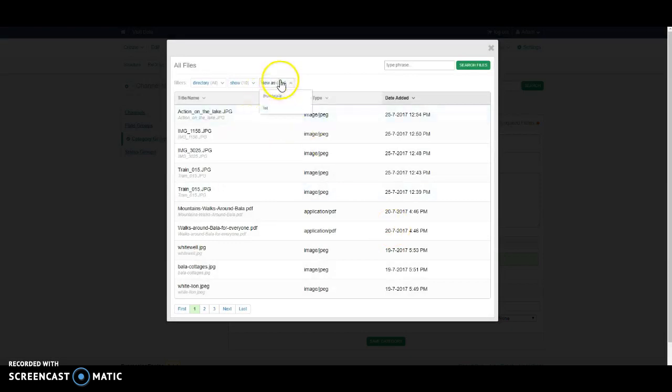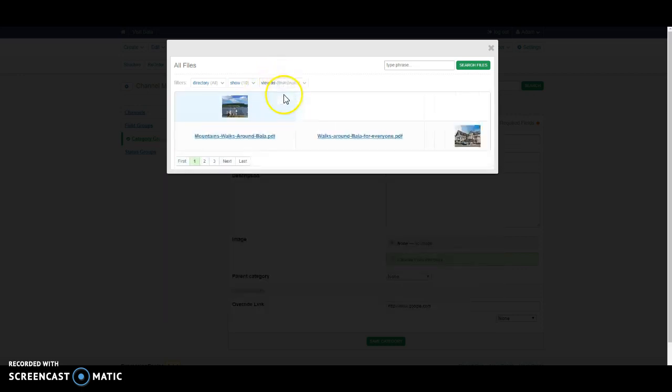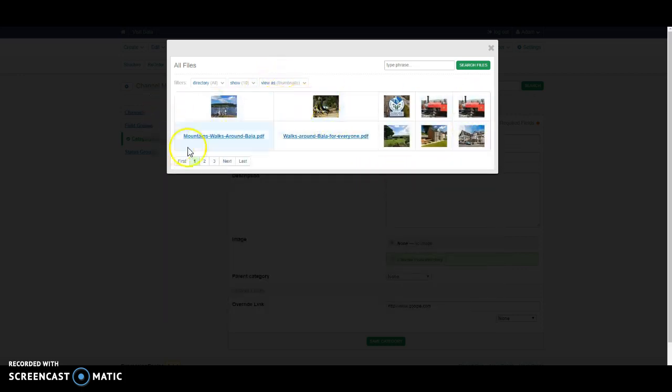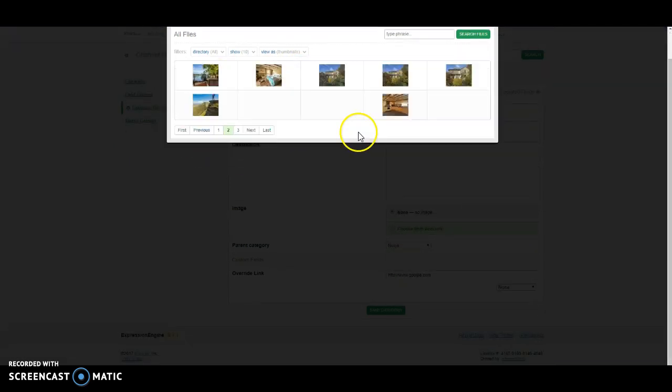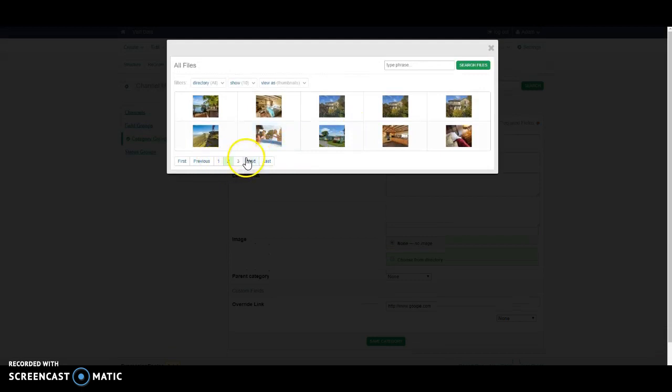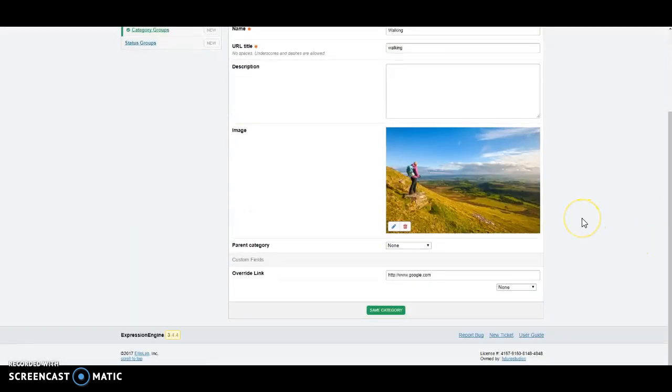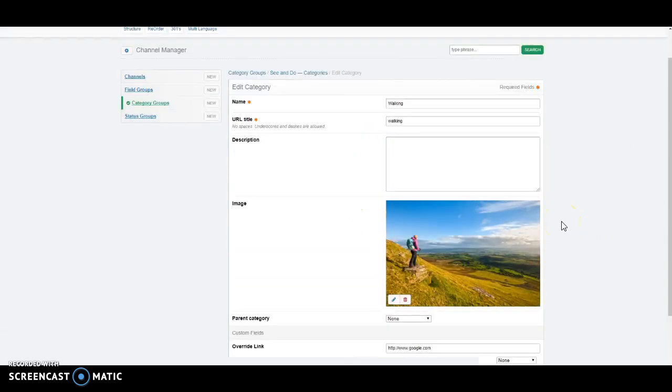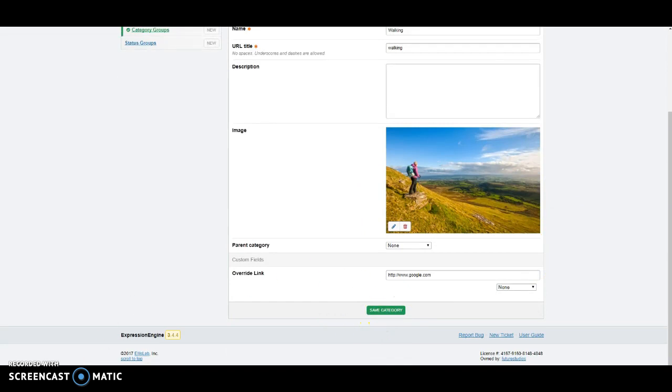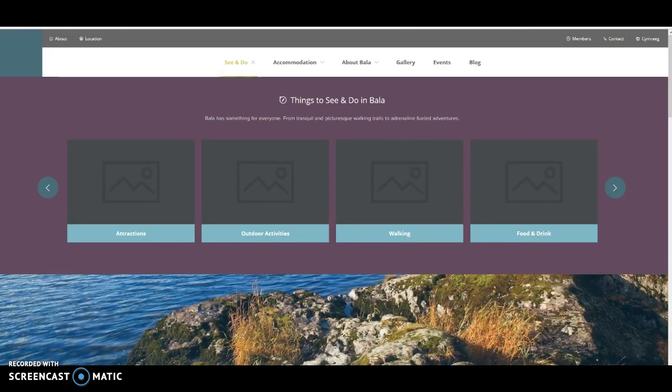We can view the thumbnails here, and there you go, we've got some images to choose from. So if you wanted to add an image, let's say, for example, that's a nice one for walking. If we click that, there we go, it appears in there. Now, once I've saved this, obviously this picture that we've selected here will show up in this box here.